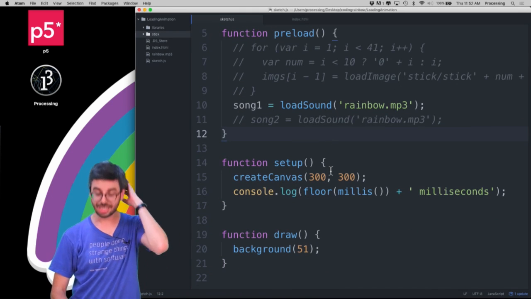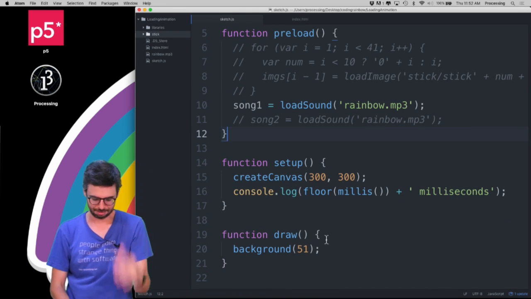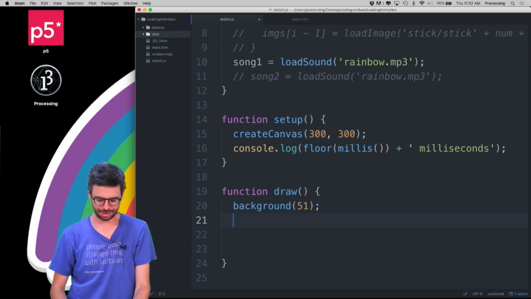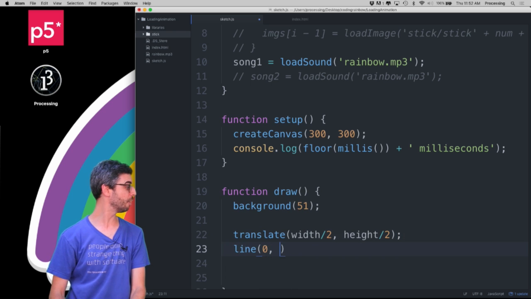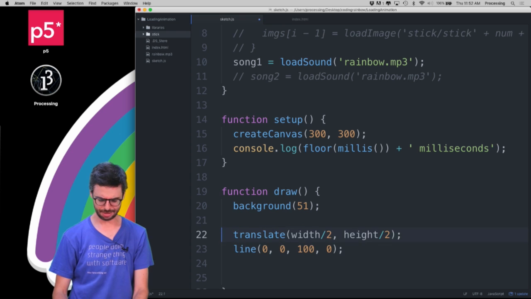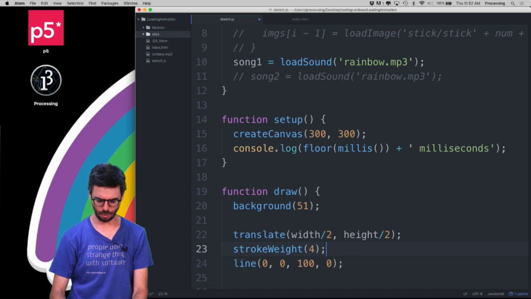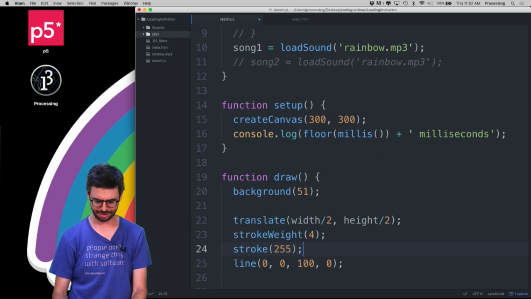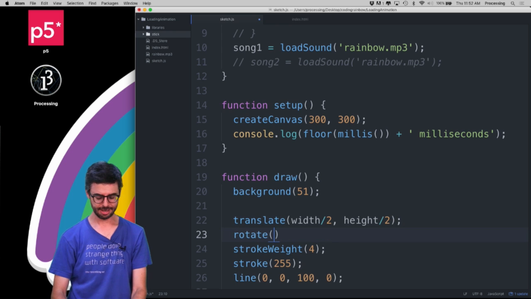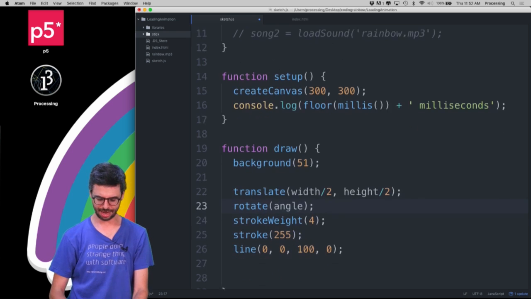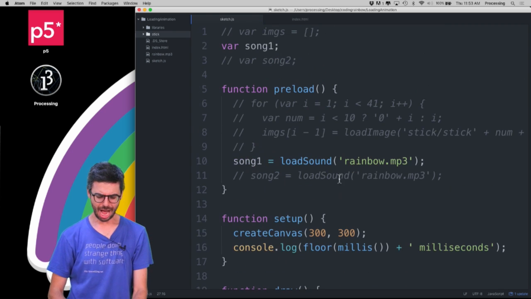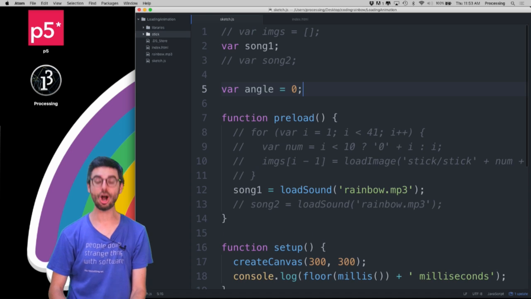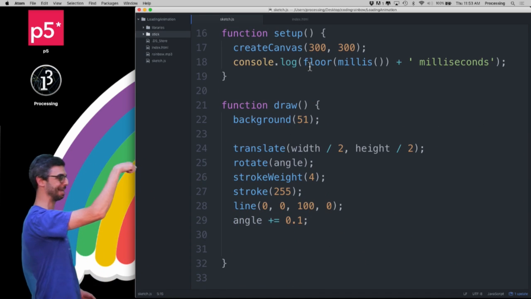So one thing I want to do is come up with some goofy loading animation. I'm going to do something really quickly. I'm going to say translate width divided by 2, height divided by 2. I'm going to draw a line from 0, 0 to like 100, 0. I'm going to say the stroke weight is 4 and the stroke is 255. And then I'm also going to rotate by some angle, and I'm going to have that angle increase over time. Now, I am making perhaps a rather uninteresting loading animation. I just want a spinning line.